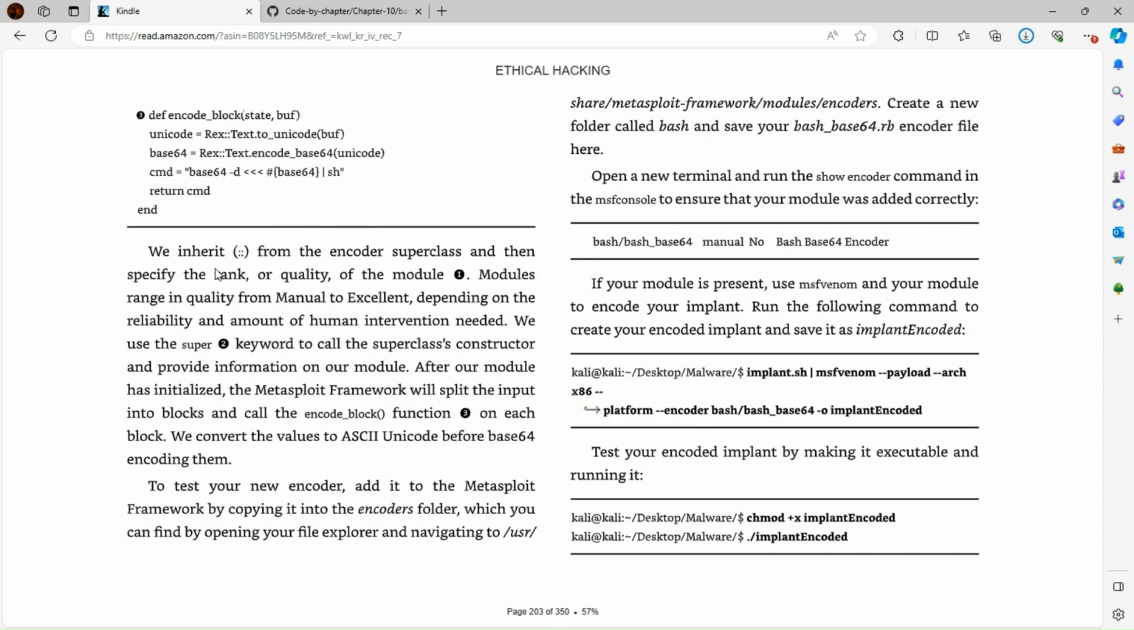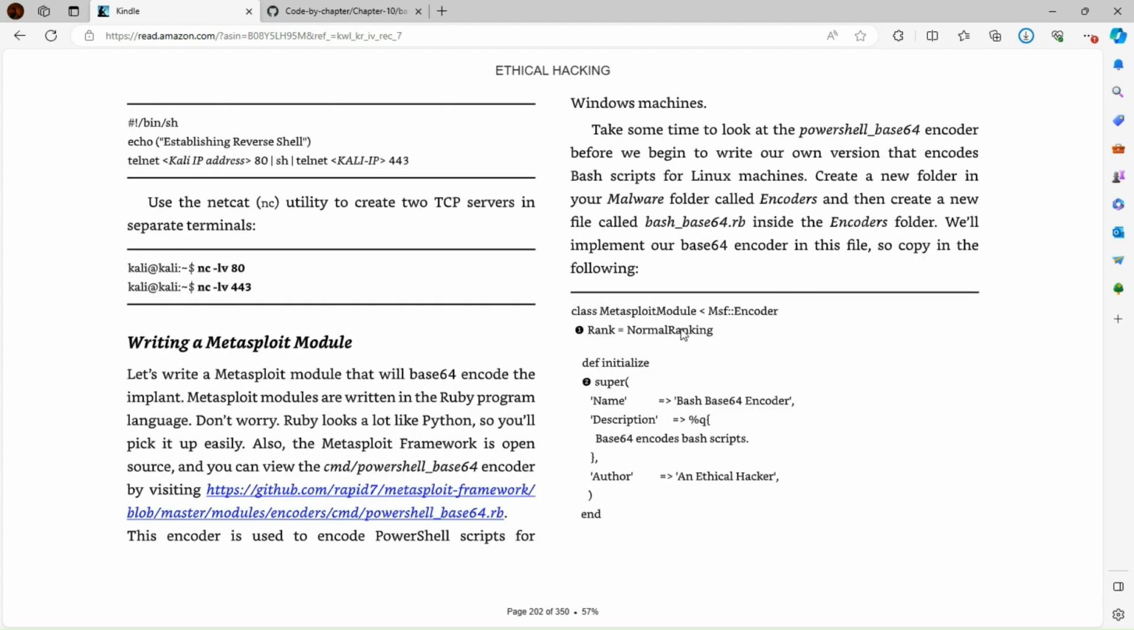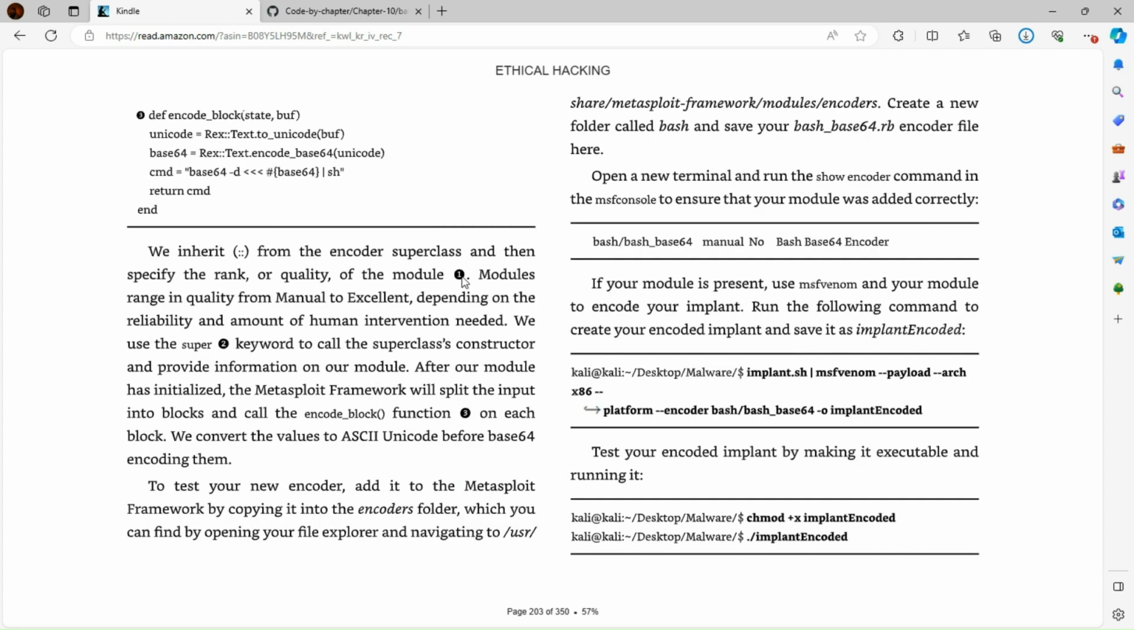We inherit this from the encoder superclass and then specify the rank or quality of the module. Normal ranking. Modules range in quality from manual to excellent, depending on the reliability and amount of human intervention needed. We use the super keyword to call the superclass constructor and provide information on our module.